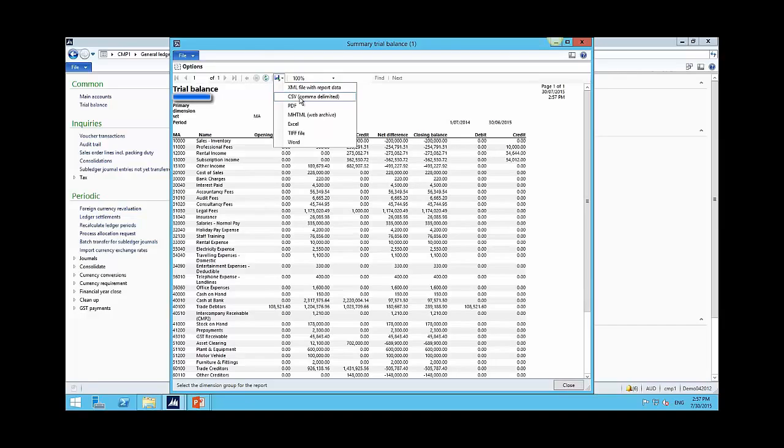And then once I've run the report, I can save it to CSV, Excel, PDF, however I need to share it.